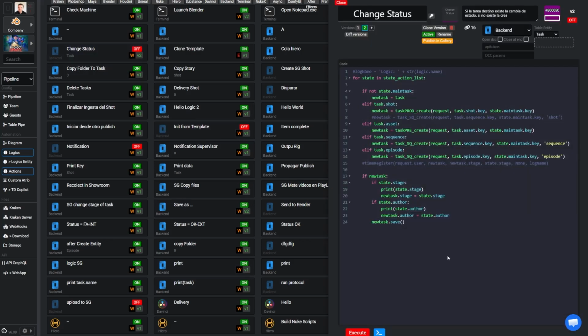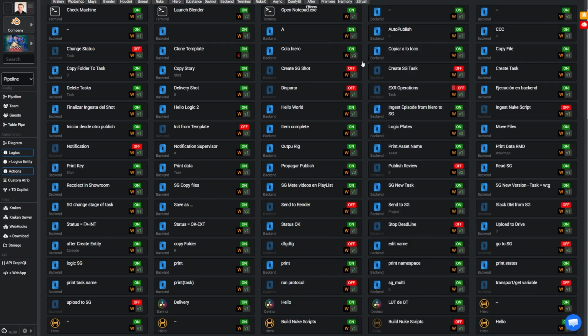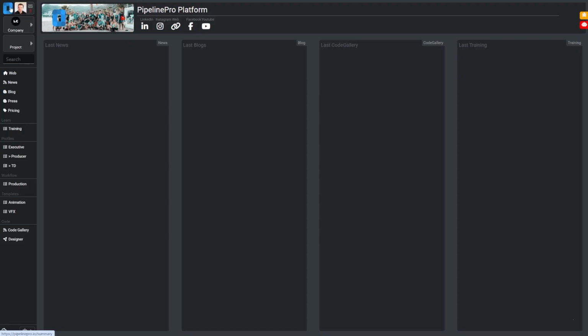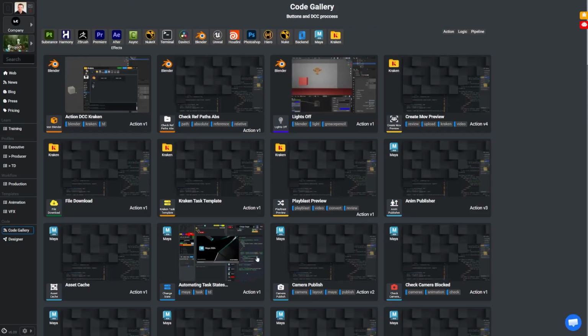Even so, these actions allow users to view the code that will be executed on the back end, which makes it possible to verify that no inappropriate code is being run. We also regularly publish many of these actions in what is known as the Code Gallery. Within a project, the Code Gallery contains a dedicated publication section where actions are documented and shared with full technical details.